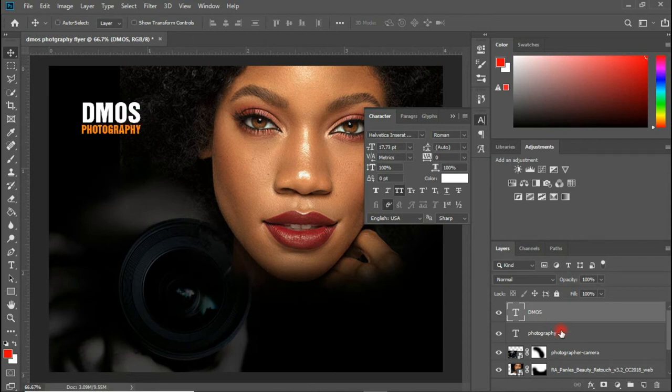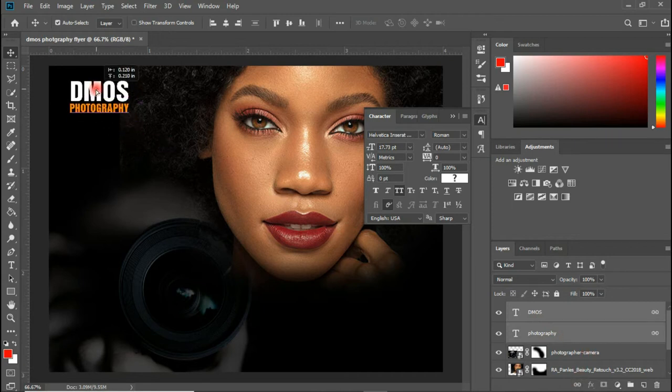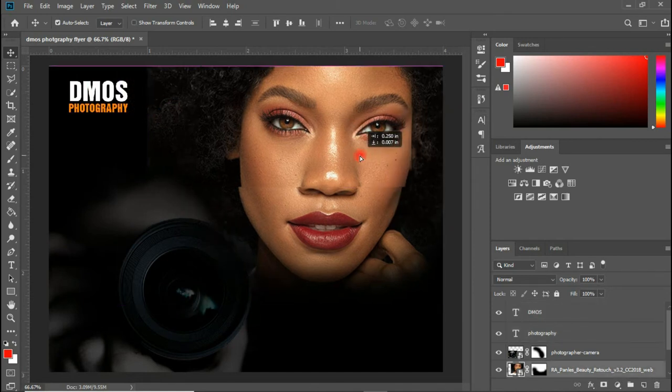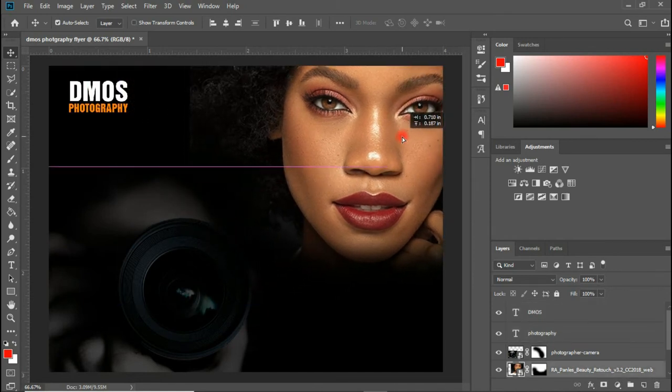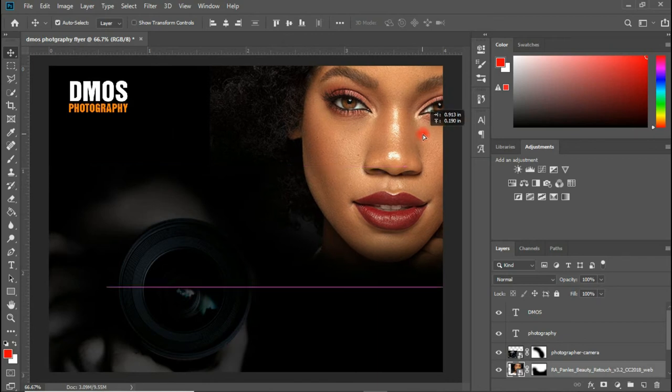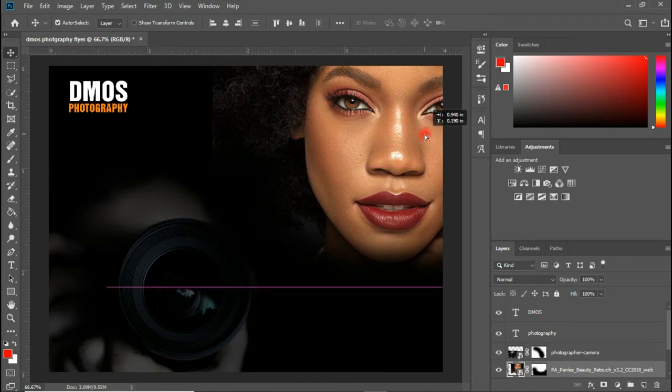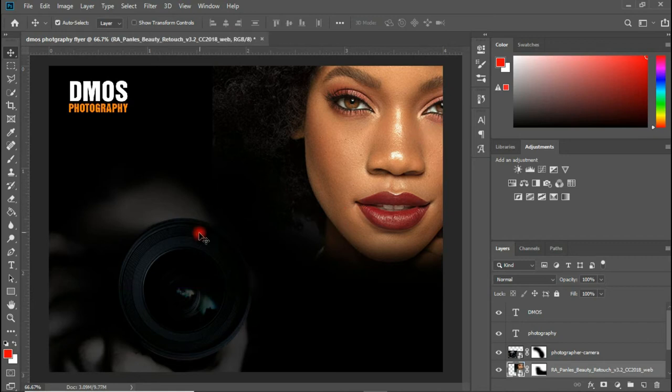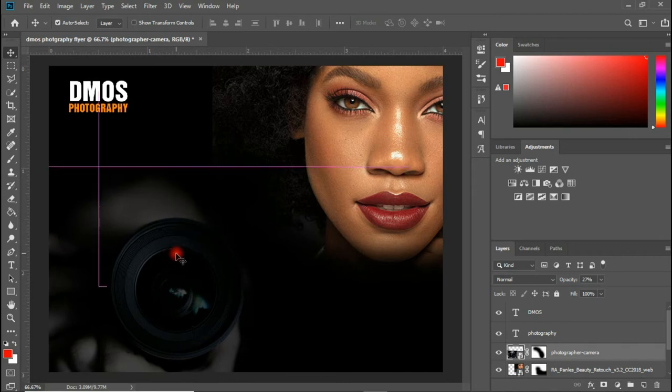So I'm going to be linking these two layers together so that I can easily move them this way. So I'm going to place this image here, and I'm going to shape my beautiful lady to the perfect corner, something this way. I guess it's okay. Then our uncle, the photographer, will have a nice place to rest this way.